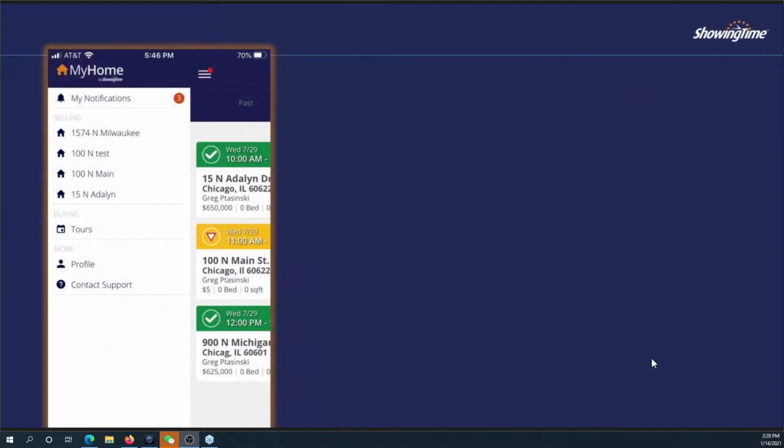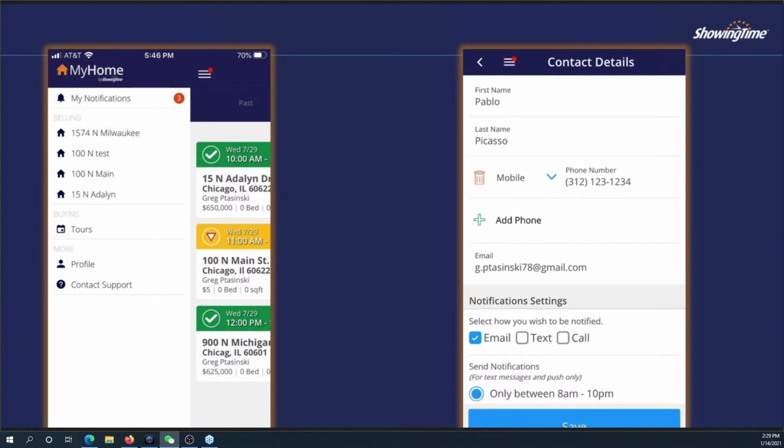But once they log in, they have access to a homepage very similar to yours as the agent, where they can click the hamburger icon or swipe to the right to access the main menu. They have access to a profile very similar to yours as the agent, where they can click in to update their phone number, their text number, their email address, or how they want to be receiving notifications through ShowingTime.